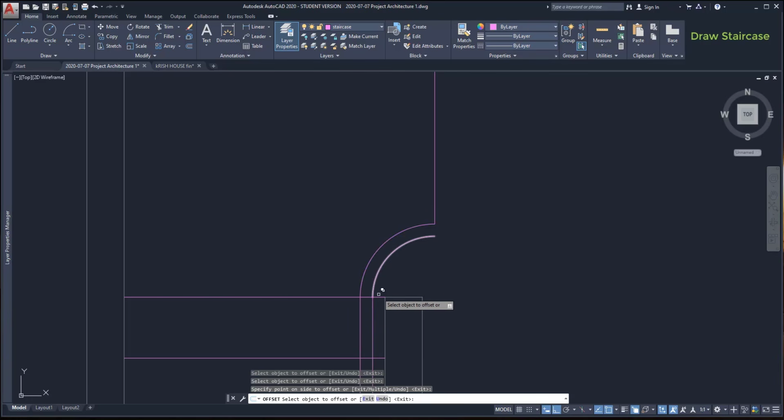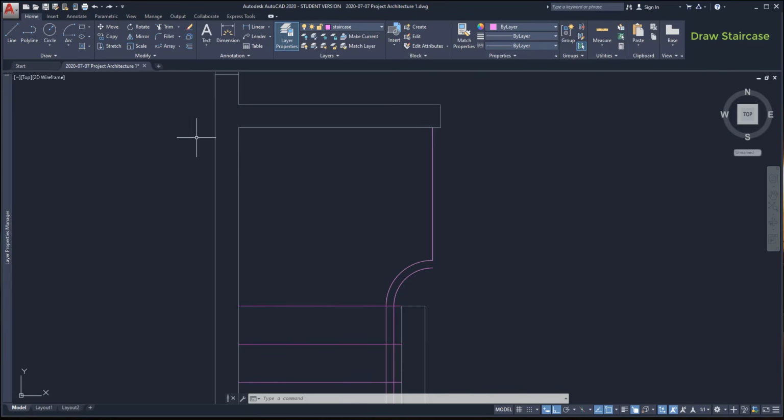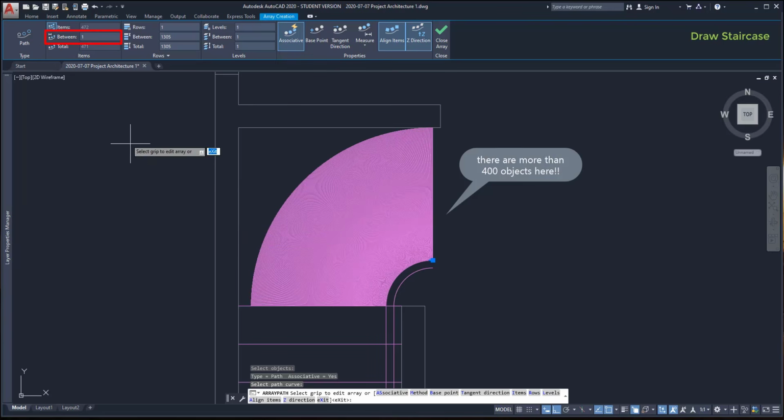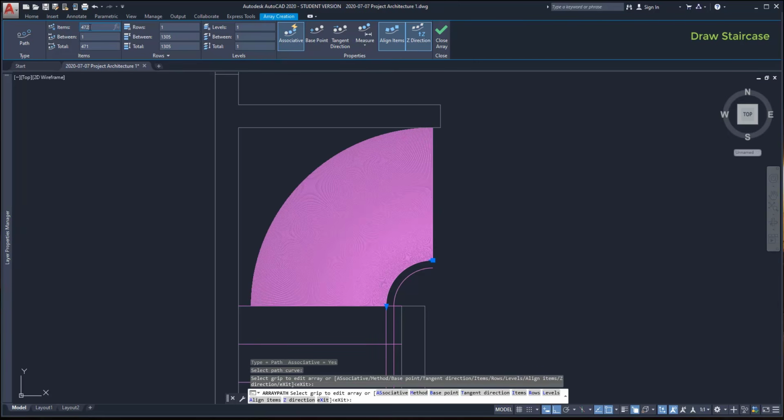To draw the remaining threads, I'm going to use the path array. That command is located here. I select the object to array, and then I click on the path, and what happened is, more than 400 lines were generated, as the spacing between objects by default was set to 1 mm. To fix this, I can click on this icon to unlock the number of items, and then I set 5, which is what I want.